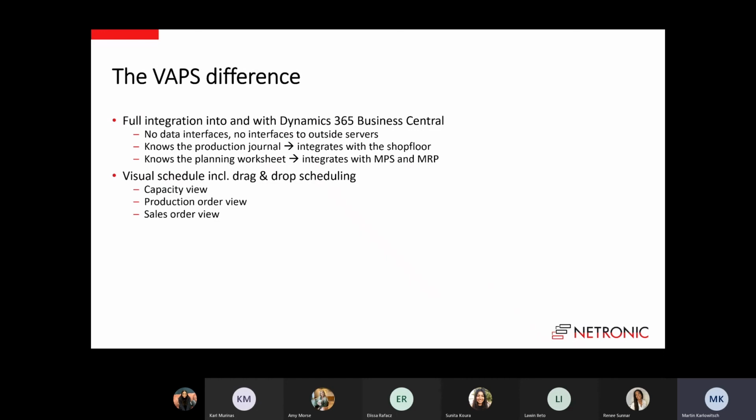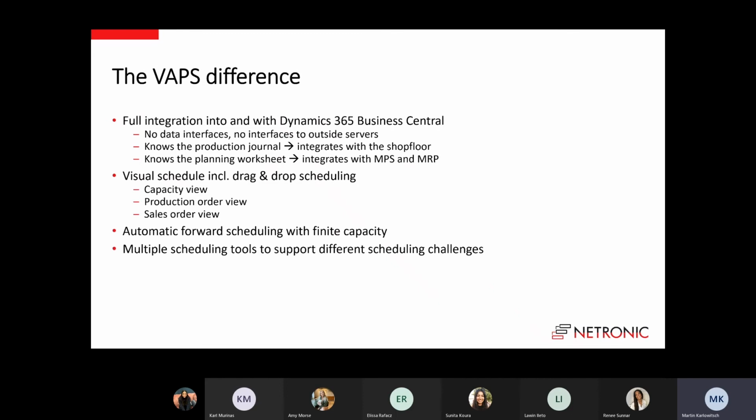We give you a capacity view, we give you a production order view, we give you a sales order view, and I will show this to you in a minute. And then it gives you an automatic forward scheduling with finite capacity. So we treat every machine center, every work center with a finite capacity, and we always schedule as soon as possible. So we schedule automatically forward from today.